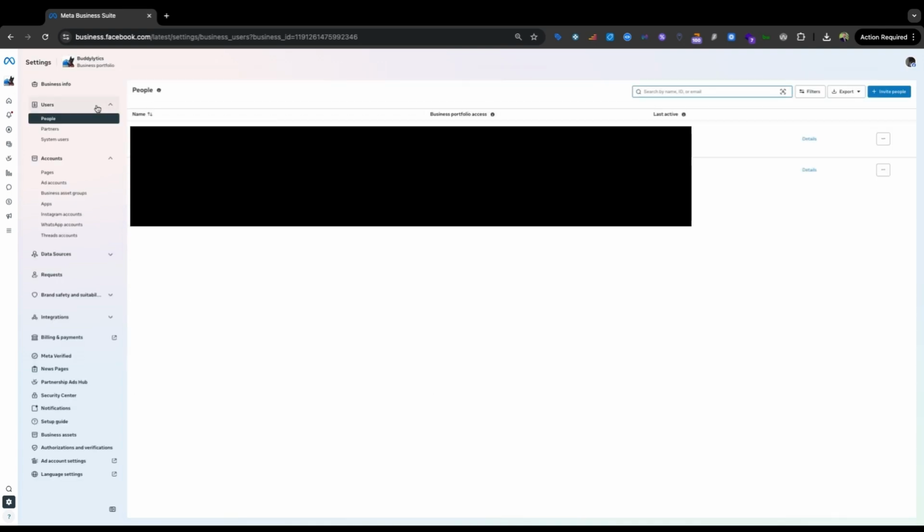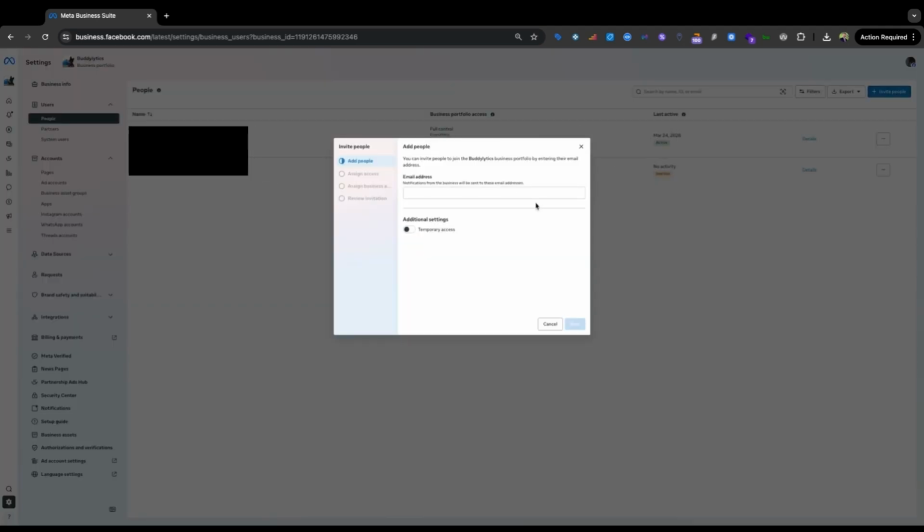Great. And you want to open up this drop down under users and then head over to people if it's not automatically open for you when you head over here. But on the top right, we're going to see invite people. So we'll click on that. You'll add the user's email.